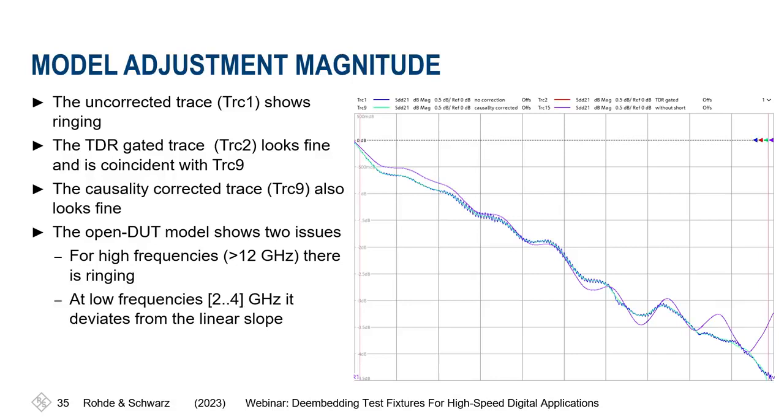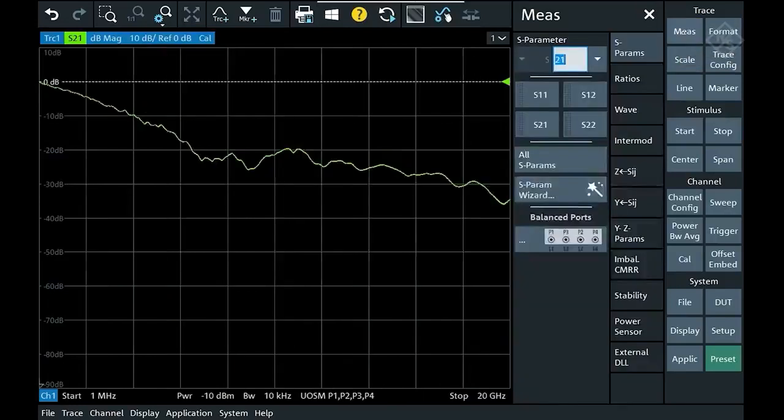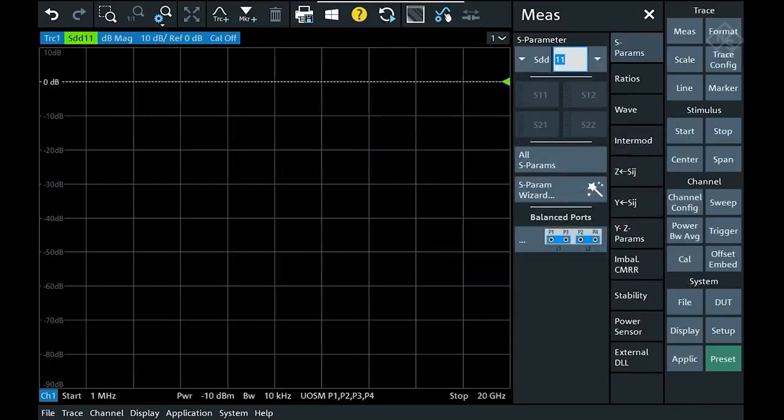And at lower frequencies, let's say between 2 and 4 gigahertz, it deviates from the linear slope pretty much. So let's have a look at the practical VNA measurement. We set up a 2x through, and we'll look at the VNA for return and insertion loss, and we'll analyze it in detail there. So we see that the VNA is calibrated, and we have just a single port on display. We start the sweep here, and now we go and change the balance port to 2 times balance port.